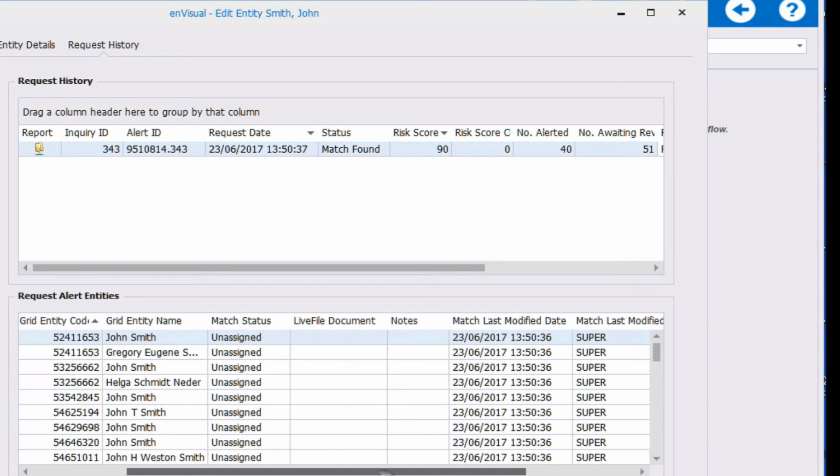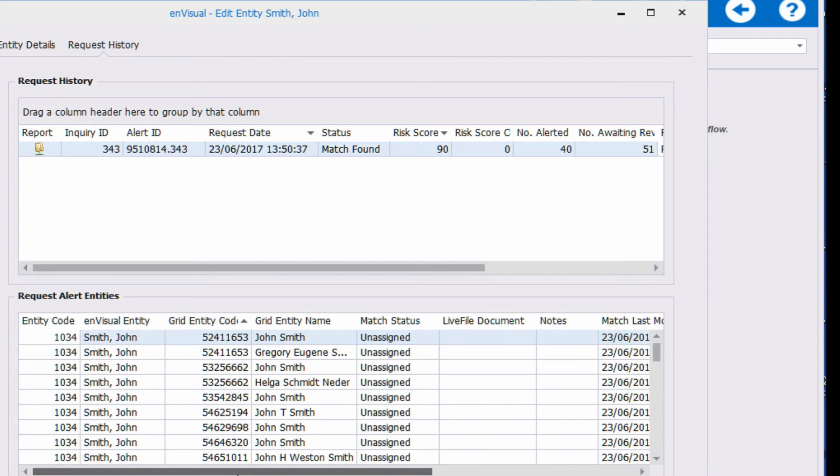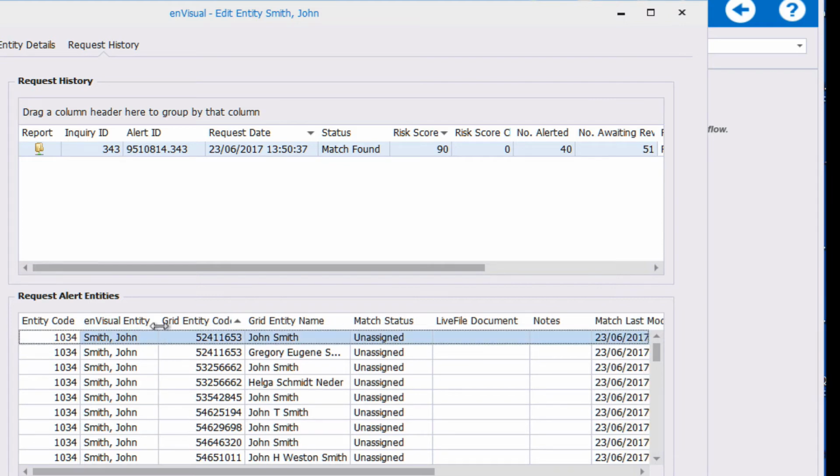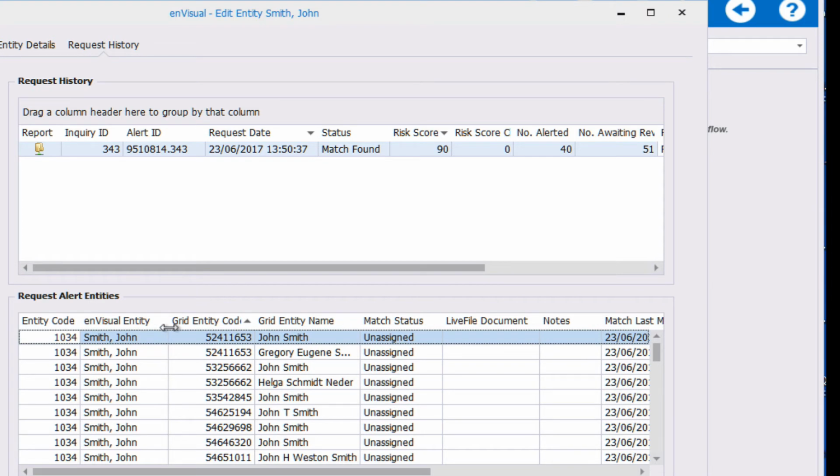Now being an enVisual 360 grid, you can move these column widths around, you can play around with the size of these, and they'll be saved after you close a form for the next time you run it. You can pick up columns and drag them to play around with your column order if you like. You can also hide columns.